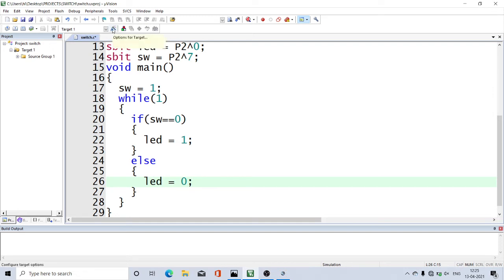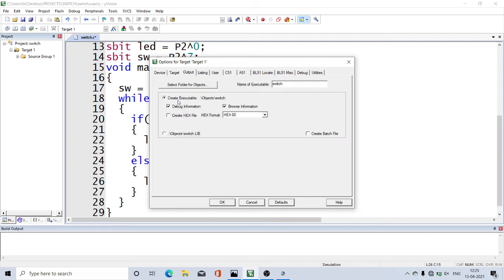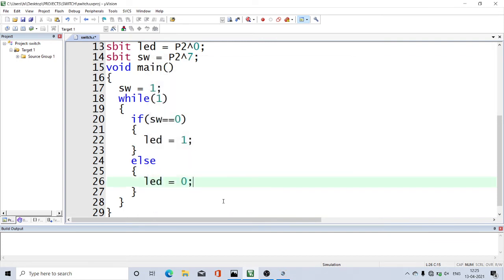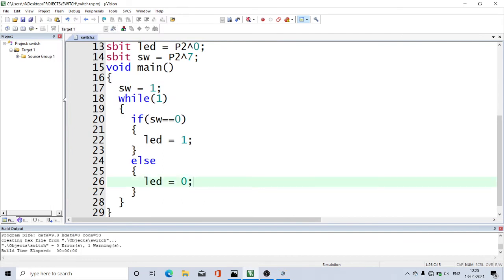So the next, going for options for target. Here I need to change the frequency to 11.0592. This is the operating frequency. Select this, use on chip ROM. Go for output, create hex file. You need to check this and say OK. After this, go for project, build target. There are 0 errors. It is saying one warning.